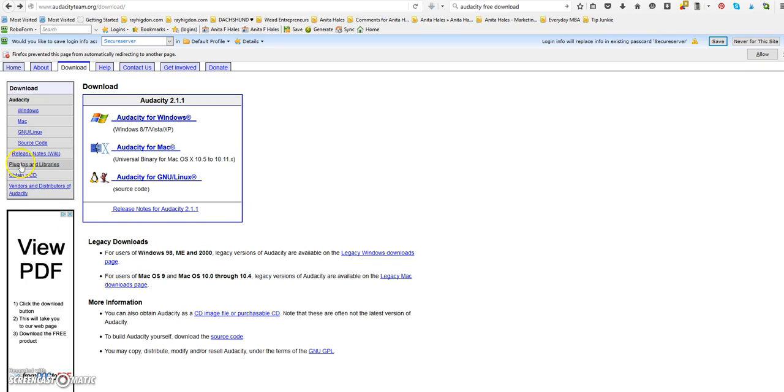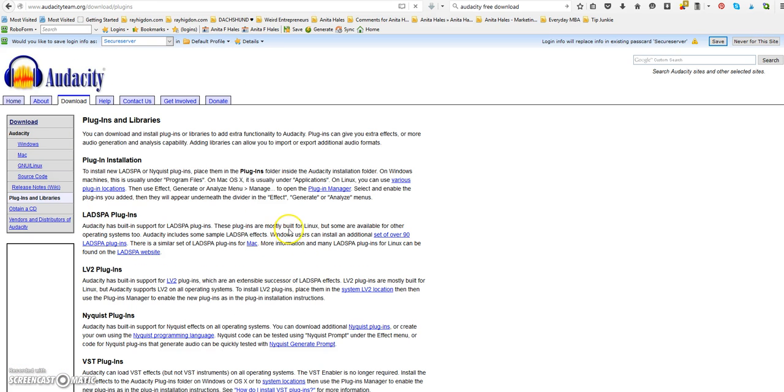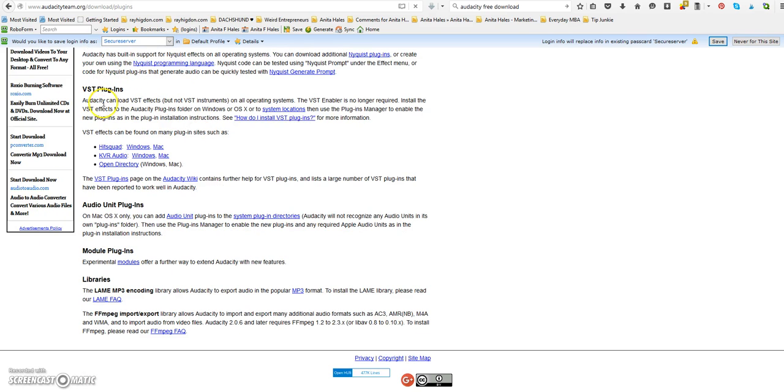Go to Plugins and Libraries right here. Click on that. And then down at the very bottom, you don't need to worry too much about this other stuff. Just go to the libraries, and there's a thing called Lame. And Lame allows you to export in MP3, which is really important for doing a podcast. So you download the Lame encoding stuff and install it.